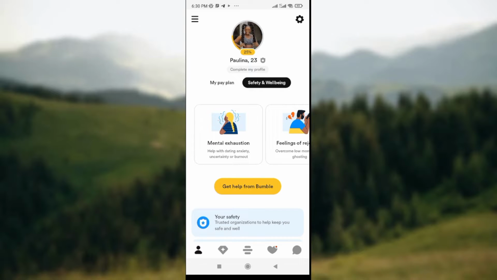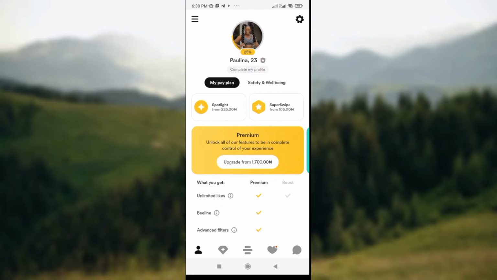Under my pay plan you can see several offers available on Bumble. The spotlight offer is available, the super service is available, the premium offer is available, and the boost offer is available. So just make sure that the offer you choose is one that you can afford.